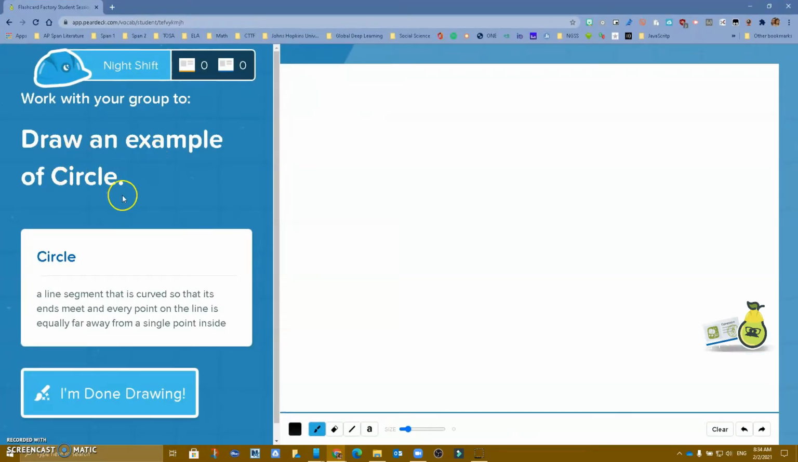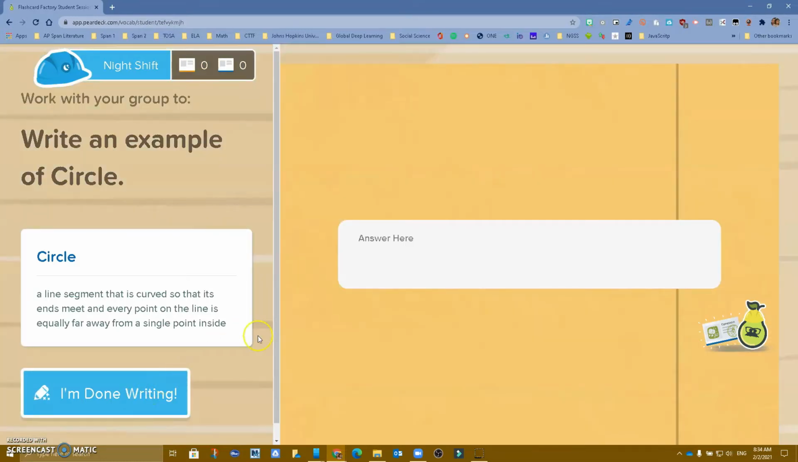Draw an example of a circle. So I'm going to come over here, and I'm going to try and draw a circle, and then you're probably going to see that it's a really bad circle. Okay, and I'm done drawing. This is what my kids are doing, and also it wants me to define what a circle is.